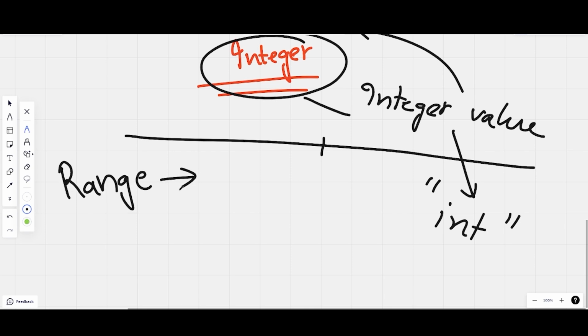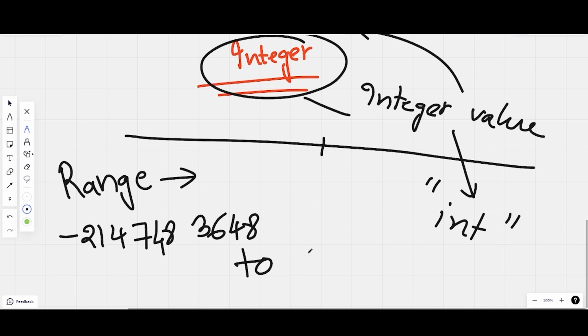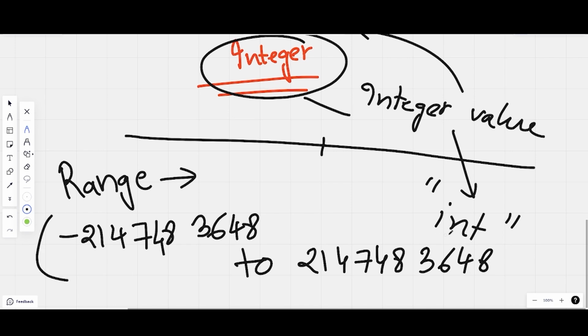That means you cannot put more or less than that range. The range is -2147483648 to +2147483648. So this is the range of an integer data type.